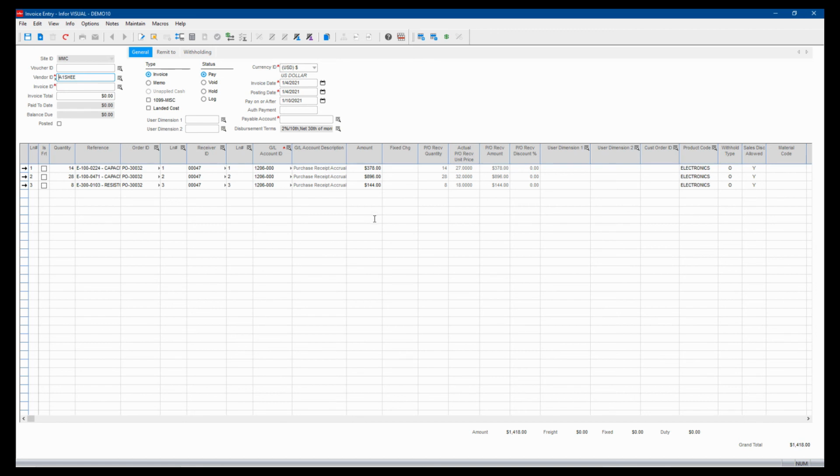It may not be what's on the invoice that the vendor is providing, so let's finish filling in what the vendor gave us, and perhaps we'll just put any number in there for the vendor's invoice to us, and we'll say that their total amount was $1,500. And notice that our total amount on our purchase orders came out to $1,418. So there is a bit of a mismatch there.